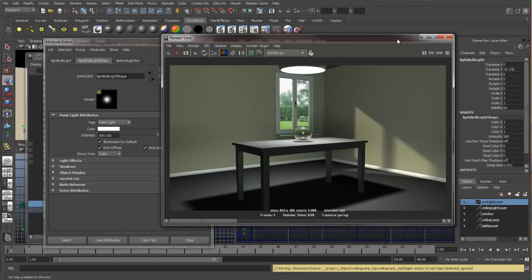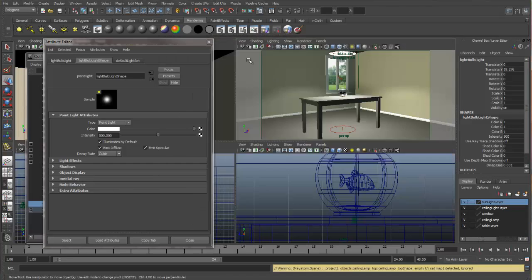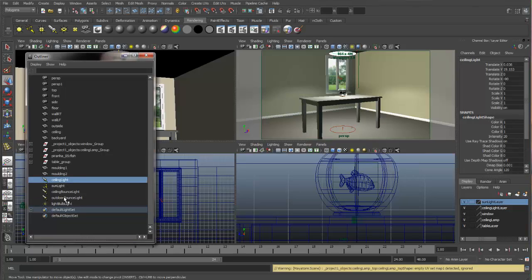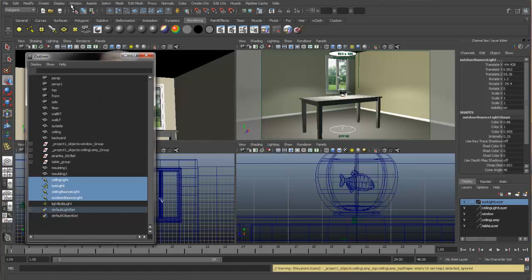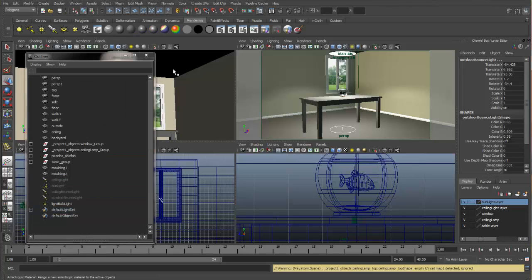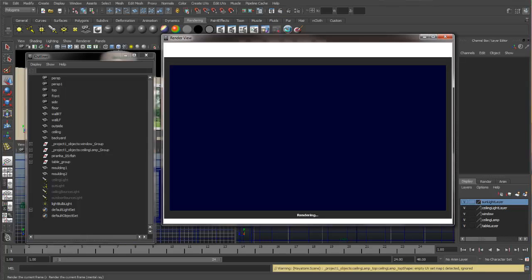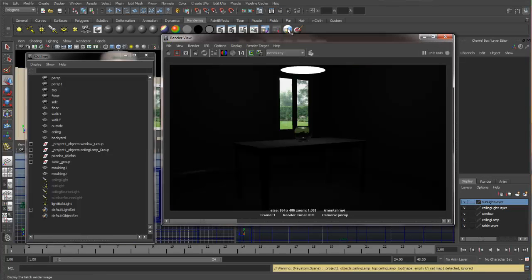So it looks like our ceiling light is on. Let's close this. A good thing you can do to test out what kind of effect your lights are having on the overall scene, especially when you're testing a light like this, is to hide all the other lights. So we can come in here and hide all the other lights that we have created. Go up to display and say hide selection. And now the only one we have is the light bulb light. So let's see how much this light is coming down and affecting our table. And it may be affecting this stuff a little too much.